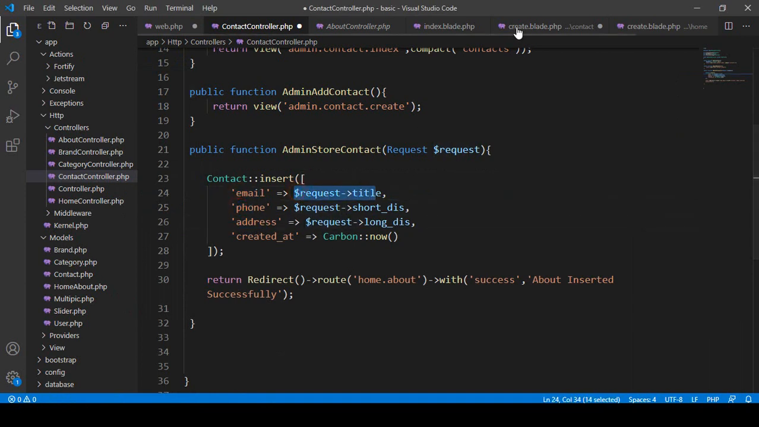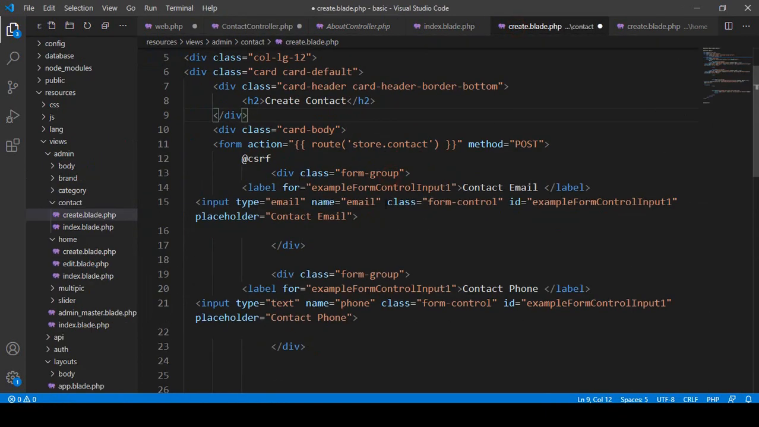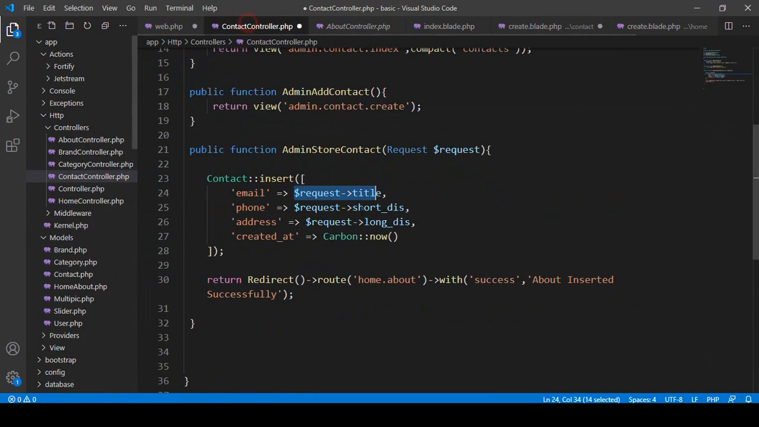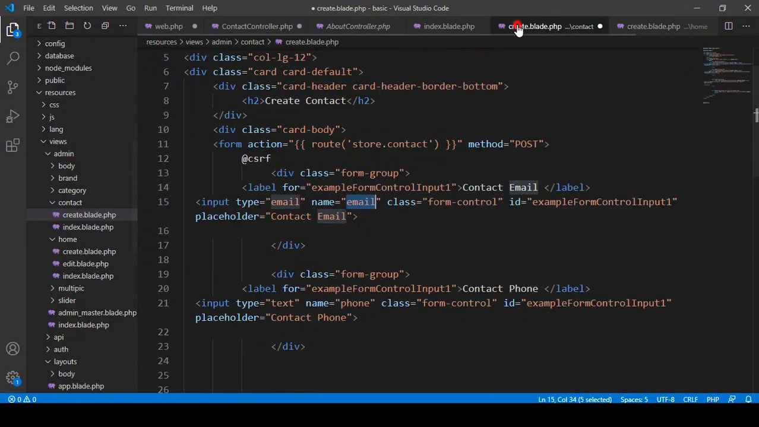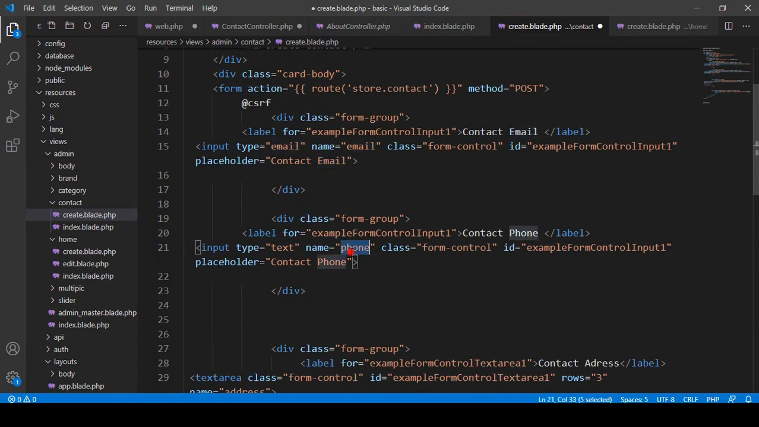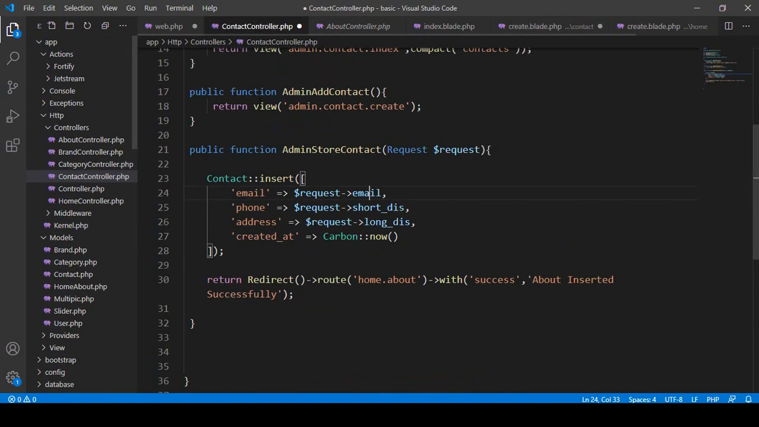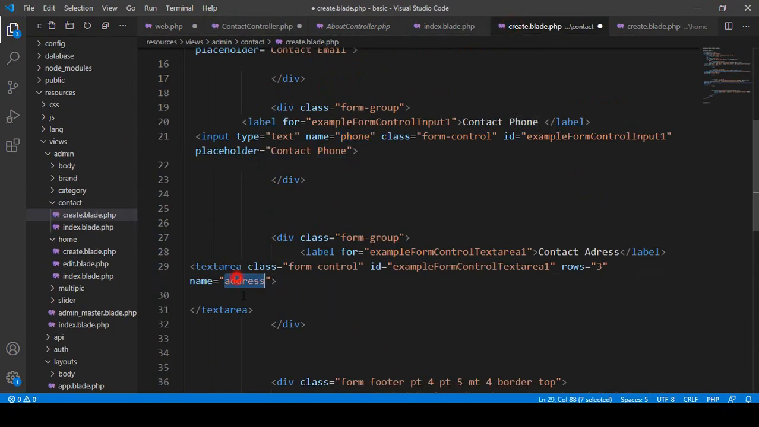That request data means, if you go to our create, in the create, you can say I also name it as email. So first of all, that is actually the email. That means with this request data I pass it, and after that, that is the phone. I want to pass the phone, and after that is our address. You can see that is actually our address.